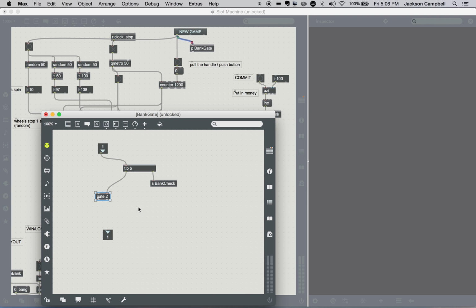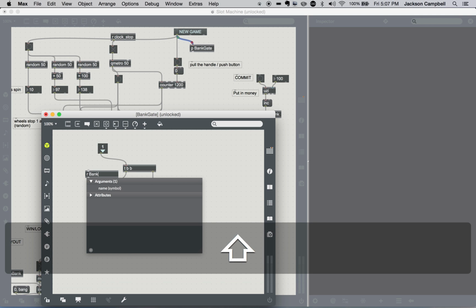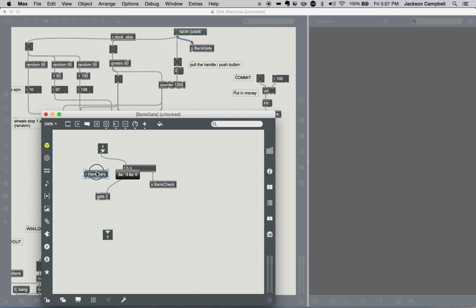So what's going to happen is it's first going to get sent to the bank check. Then we have things get checked and send it back here to either open or close the gate. Here's the gate. So we're going to need to receive bank gate. We're sending out bank check and receiving back bank gate. We'll build the part that actually decides that in a minute.